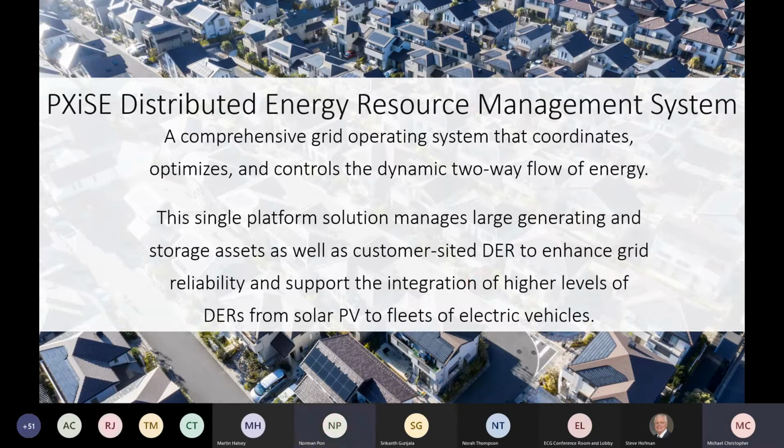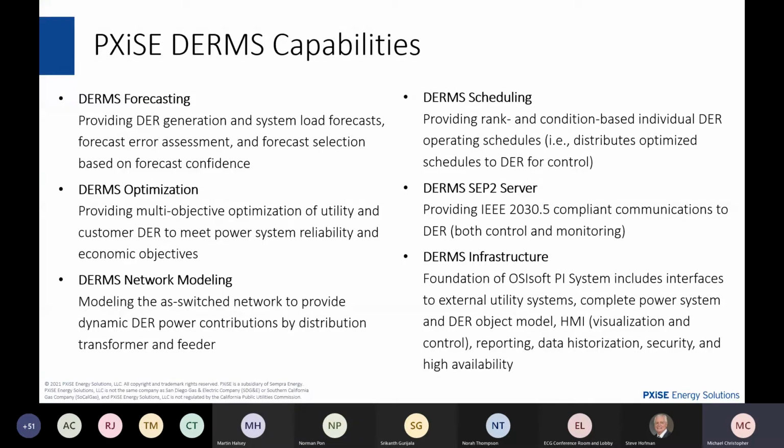So I've included this just to give what we see as DERMS, and we look at it as a holistic solution where you bring all of your DER under one umbrella to control and manage them. To do this, we bring a number of capabilities, from the ability to forecast the loads and solar to the optimization of the operating of the various DER to achieve the system objectives.